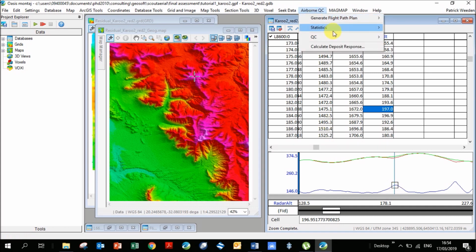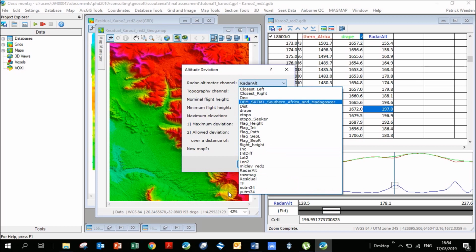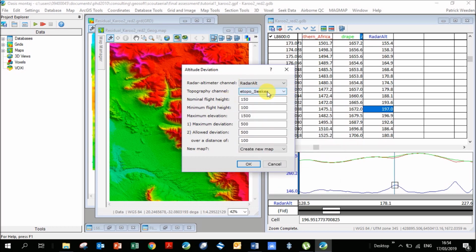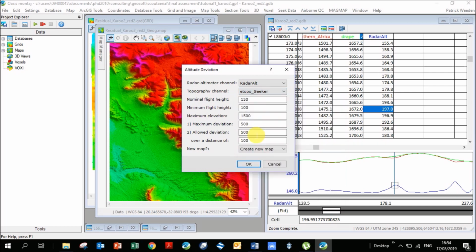Okay, so the next step here, Airborne QC alt deviation, so we're going to go back there. For the radar altimeter channel, make sure you've chosen the one you've just created, this Radar Alt. For the topography channel, I'm using my eTopo Seeker data, the data that I've downloaded off of Seeker. My nominal flight height is 150, so I was expecting my plane to have flown at 150.